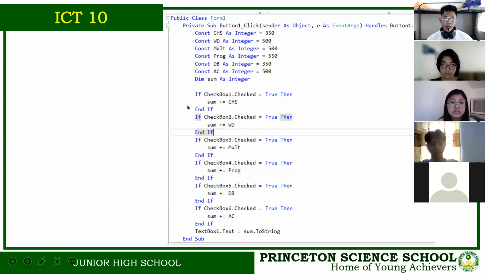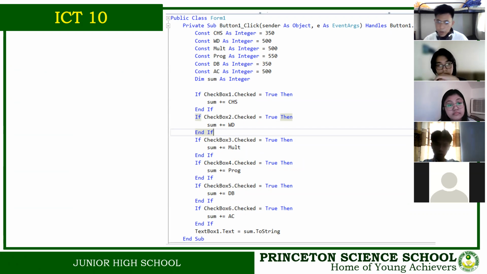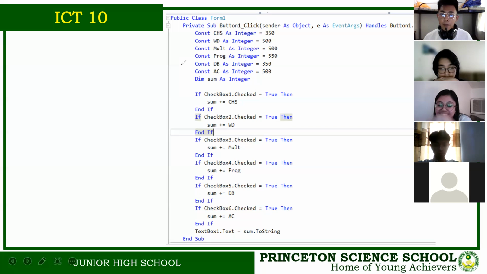Okay, so we have different parts of the code here. So the first part is declaration of the variables. Okay, so the variables, as you can see here, we are not using dim. We're not using dim. Instead, we're using const.